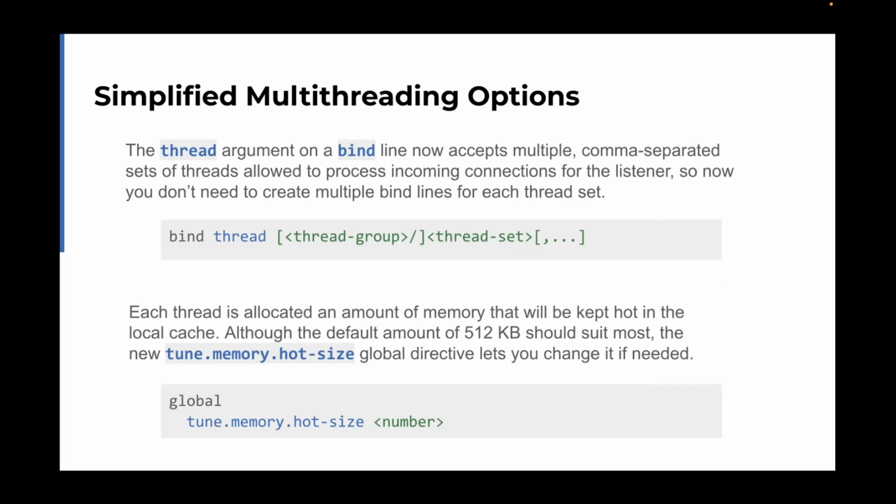There's also a thread argument added, which restricts the list of threads on which this listener is allowed to run. It does not force any of them, but eliminates those which do not match. So it limits the threads allowed to process incoming connections for this listener. The main purpose of this is to have multiple bind lines sharing the same IP and port, but not the same thread in a listener. So the system can distribute the incoming connections into multiple queues, and it bypasses HAProxy's internal queue load balancing.